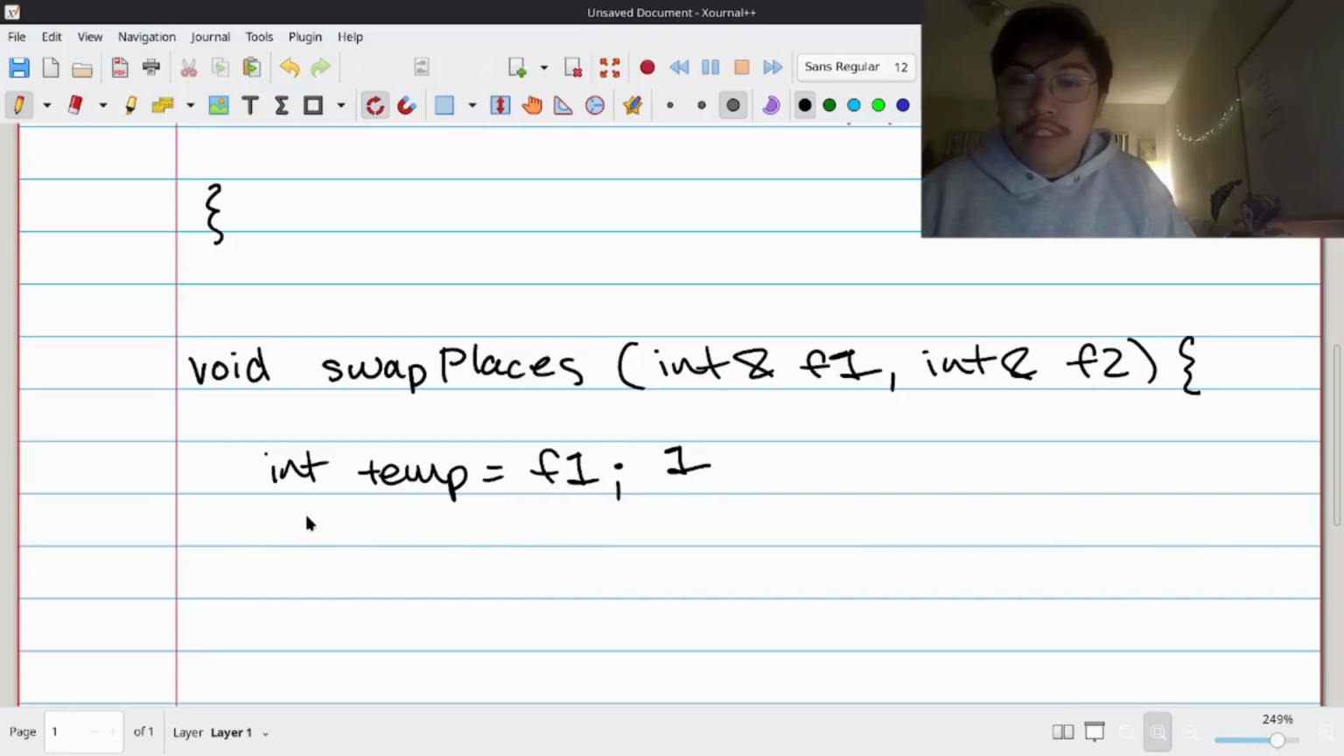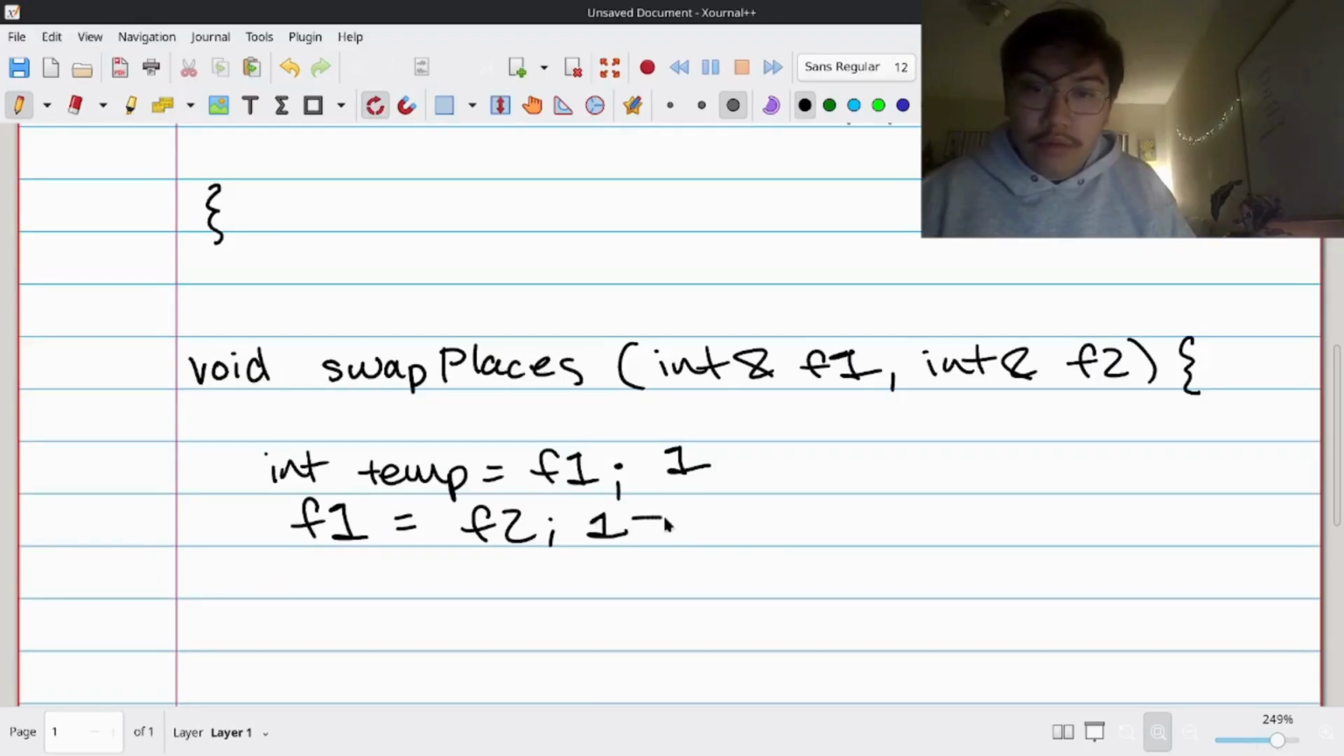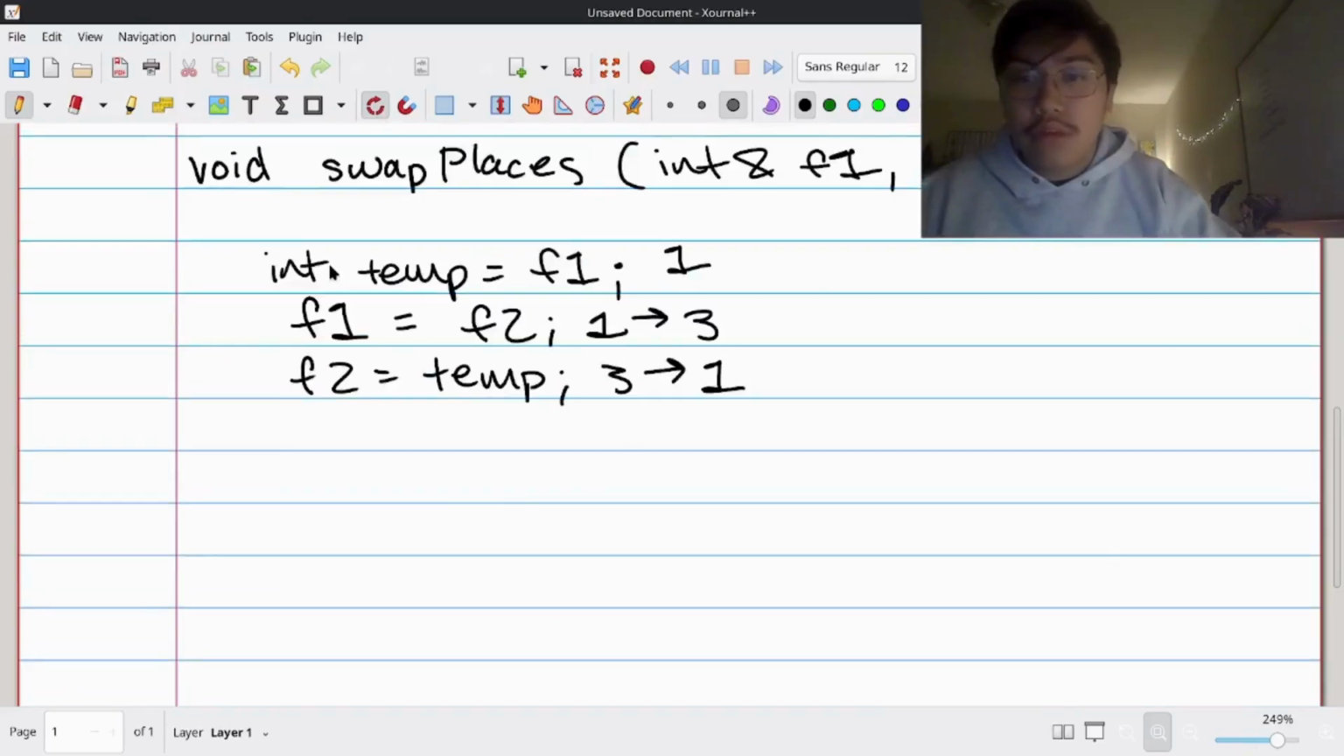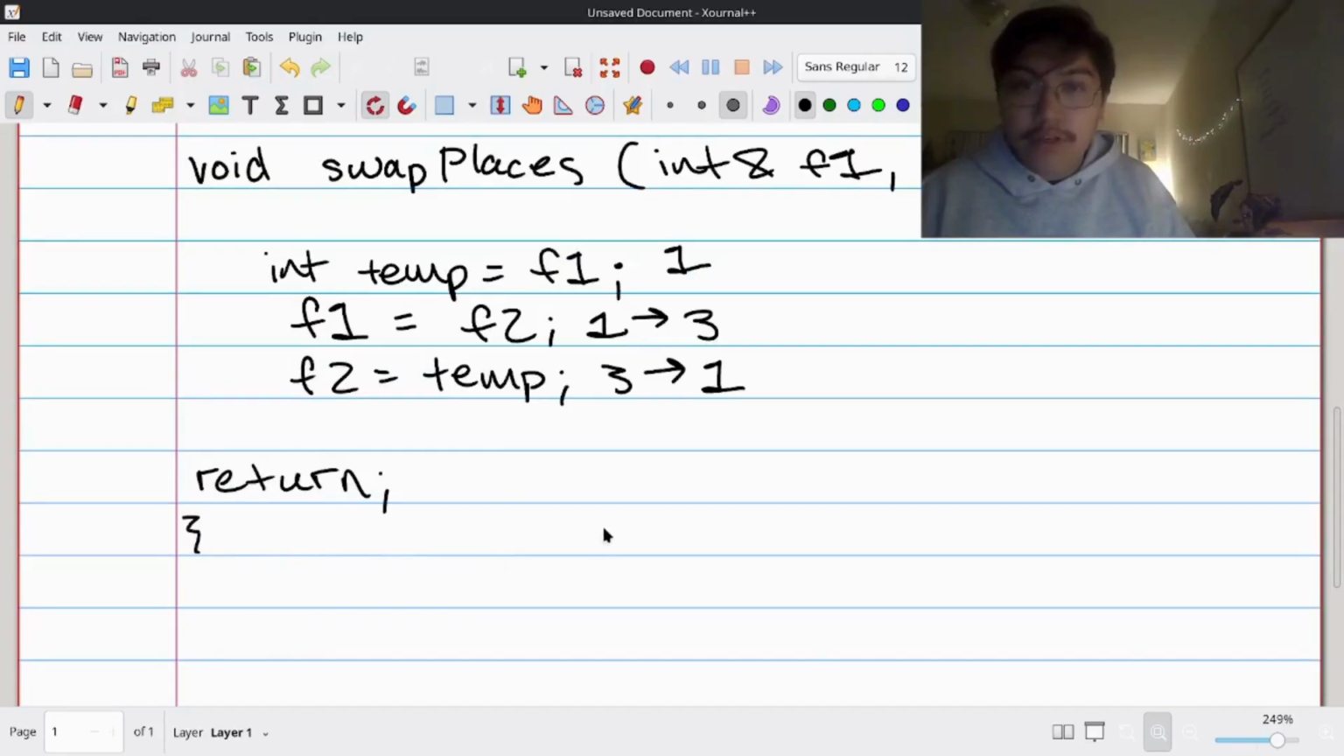And then we will set the value of flashcard1 to the position of flashcard2. So f1 is 1, and when we call the function for flashcard1 and flashcard3, f1 becomes 3. And then f2 will be set to the value of the temporary variable. So we'll set that equal to temp, where 3 becomes 1. And then let's end the function call, return.